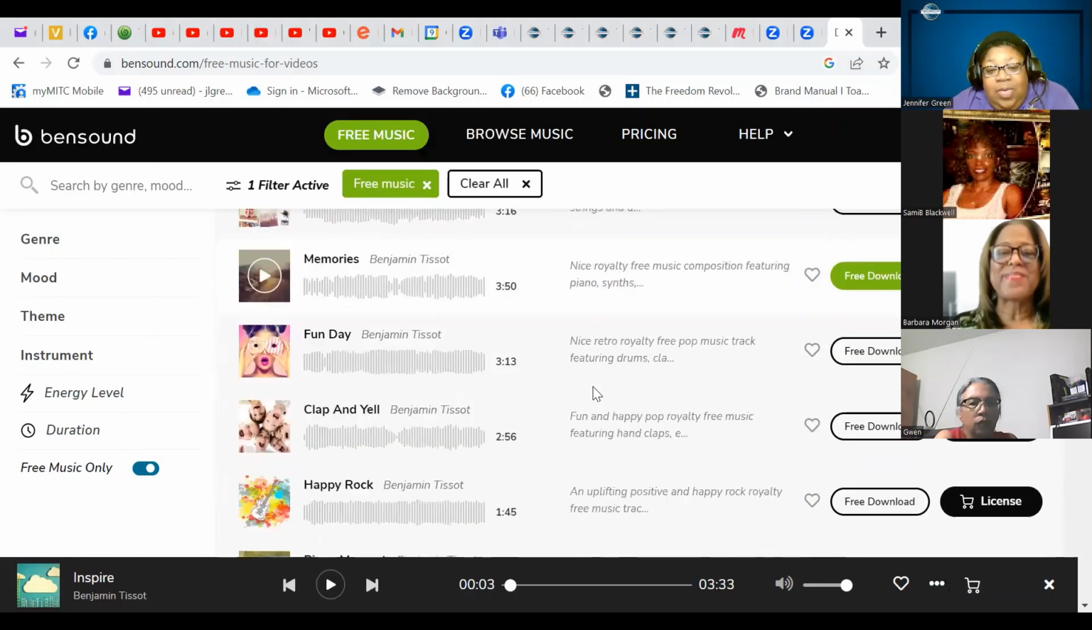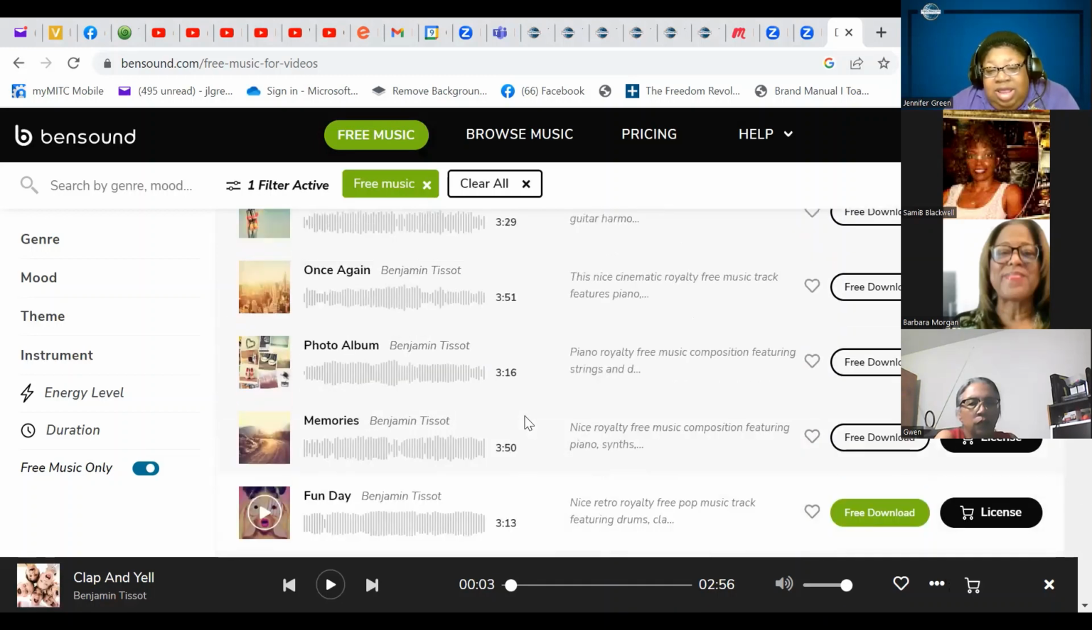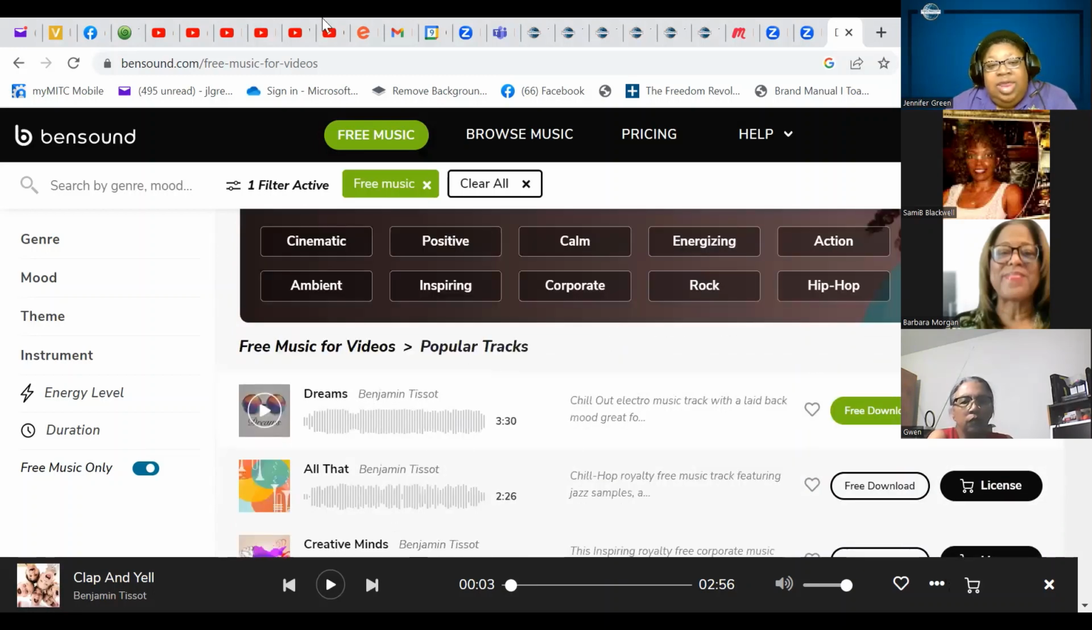And they have a whole lot of them, like this one. They even have some other upbeat ones. They have at least six or seven pages worth of free tracks that you can play around with. They even have some jazzy ones, some urban hip hoppy kind of ones, and all kinds of different types of tracks. It's a free download, so you would download it, and then you would go back to your PowerPoint.